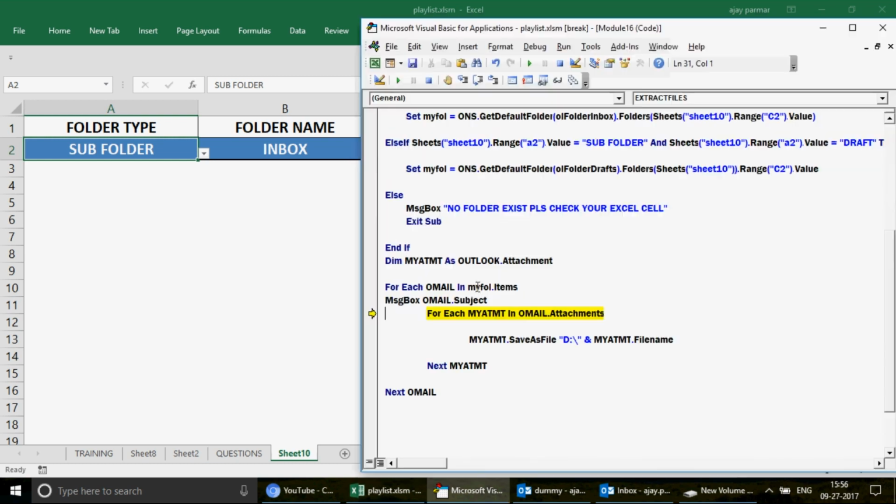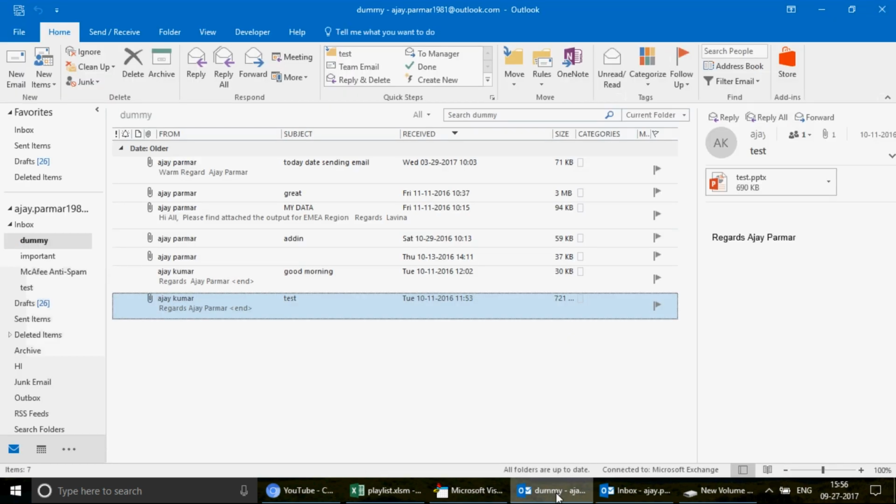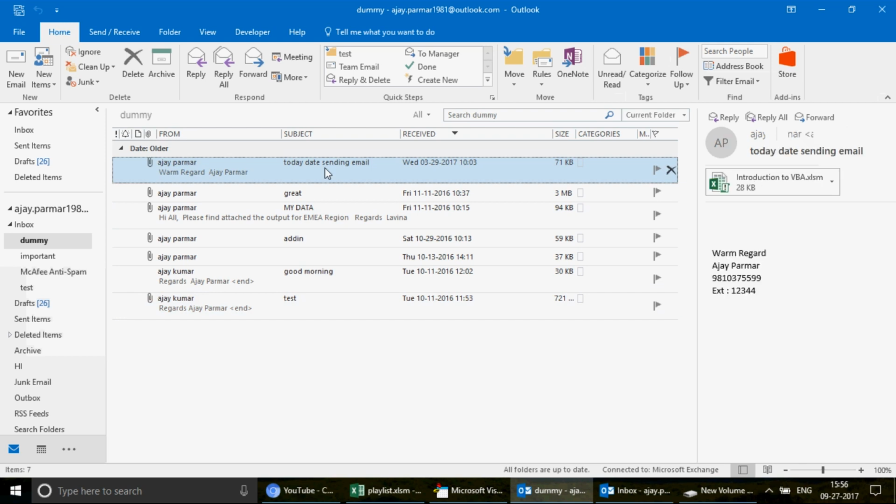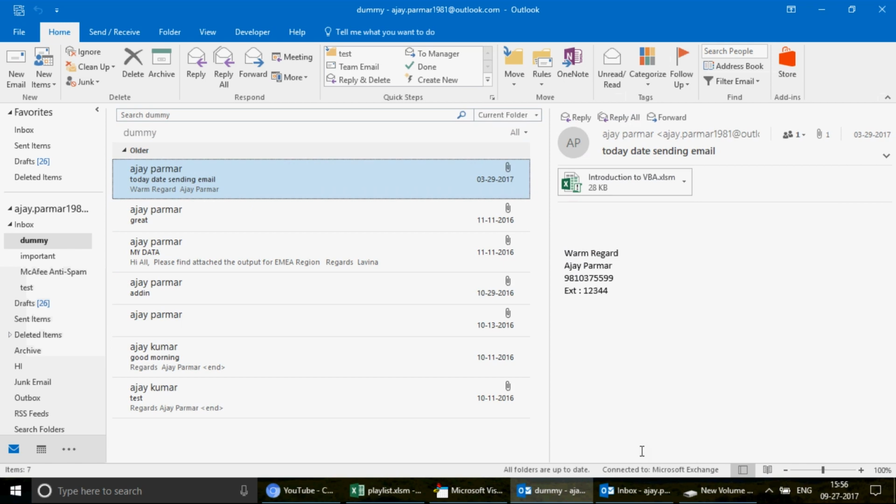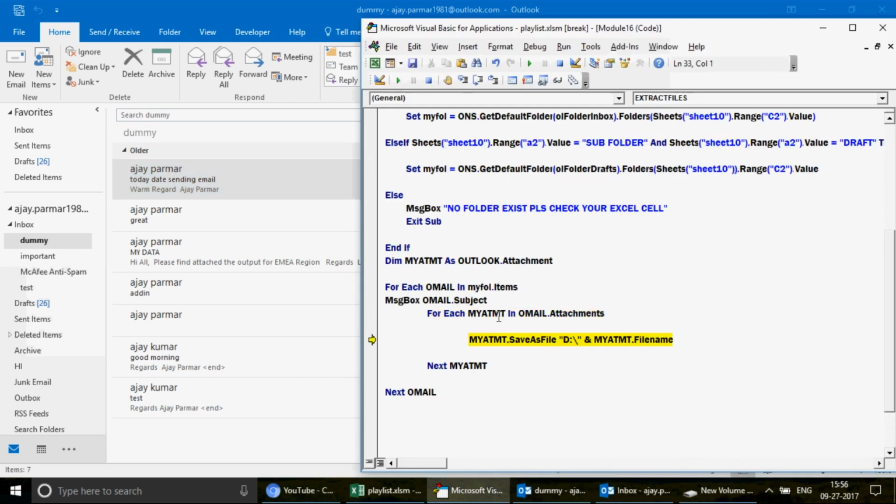So there we go. Today's date, sending email. Do we have this file there? Let me just go and check that. You can see that this is there. Perfect. And if I just select that, how many attachments do I have? Well, I think I have only one attachment here, right? Introduction to VBA. So if I just go and run this, now this code is going to work on this email, and it should save that attachment. As you can see here, it also shows me the name of that attachment.